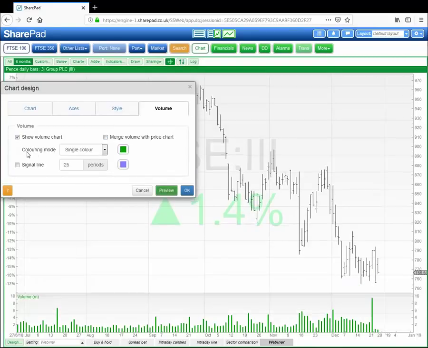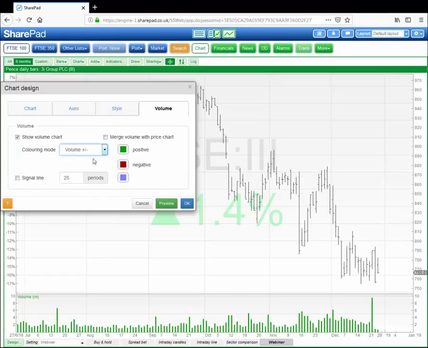And the volume chart has a coloring mode just like the main chart has. So here, single color, all the bars are green, or I could select volume up and down. So it will use a positive color or a negative color, depending on whether the volume is higher or lower than the previous day. Bar close will color the bars not based on the volume but based on the close price. So we'll check if the close was higher or lower than the previous day, and it'll use the positive or negative color. And here it's volume minus signal.